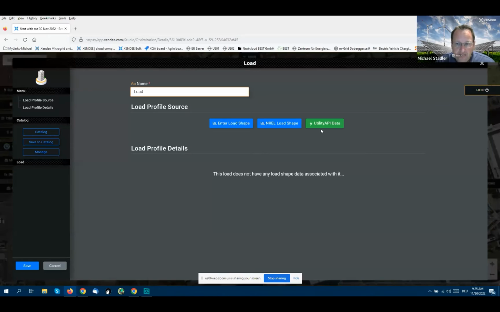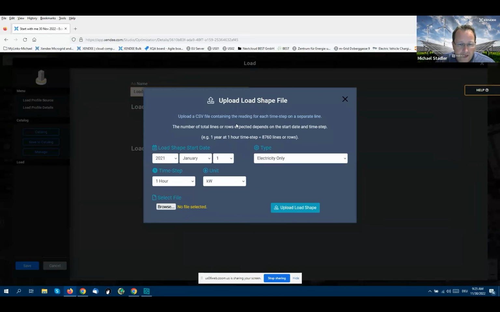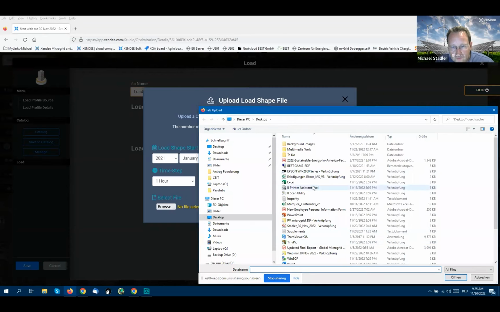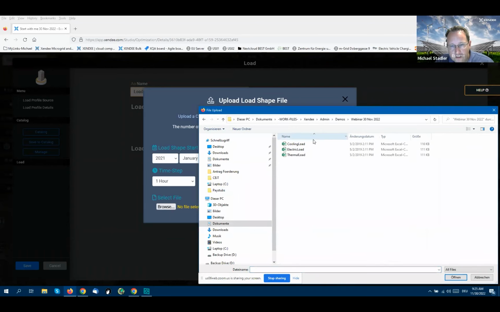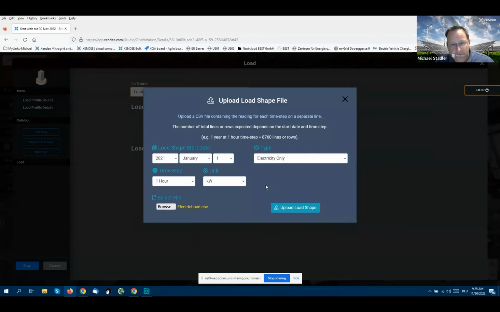I'm not doing this today. I'm using real-time data. The other thing is we also have a utility API. If the client has a utility API, then we can pull the data directly from the utility here. I'm going with real-time, with real metered information. I'm just going here to, where is it? Here we go. Electric load system.